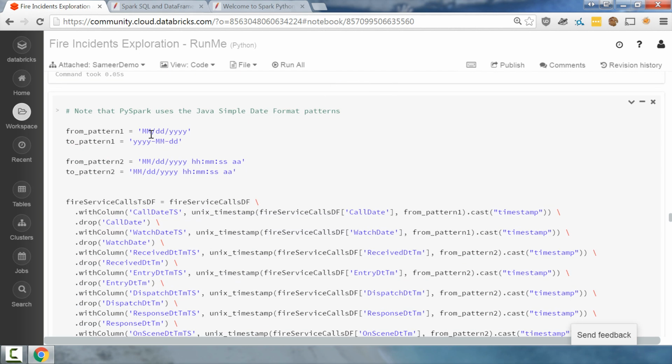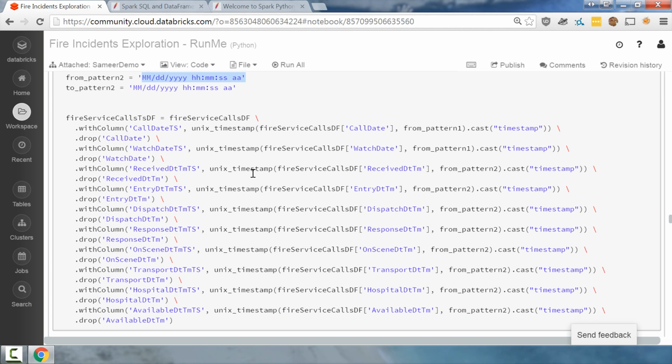Here's the two patterns. That's the first pattern, remember? And this is the second pattern. What I'm going to do is, for all these columns, like this one, I'm going to say that this was of type pattern 1, casted to timestamp. This was of type pattern 2, casted to timestamp. And then make a new column that is the same column name, but then just put TS at the end of it, and then drop the old column. All right, that's what I'm doing.